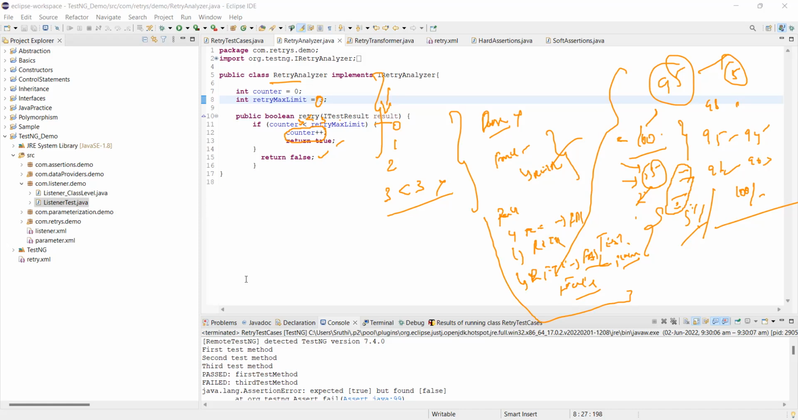Actually, we will not keep these executions at 3 times. We will keep only 1 time. Maximum 1 time we will retry. Even if it fails the next time, then we will stop it. If it passes, then we leave it and go away.